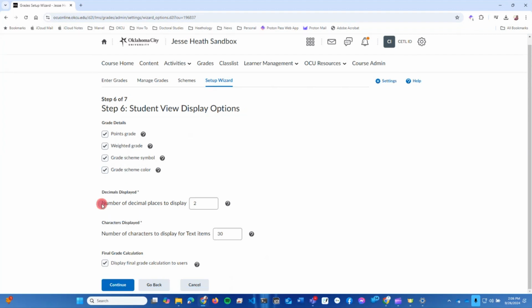How many decimal places do you want to be shown to your students? Again, default is 2. And then how many characters do you want to be displayed for the items in the gradebook? Default is 30. Basically, whatever you set the cutoff at, if the title of that item within the gradebook is longer than, say, 30 characters, it'll just shorten it and cut it off. And finally, do you want to display the final grade calculation to your students? I like them to see that. So continue.